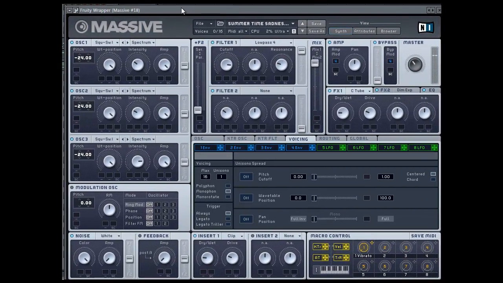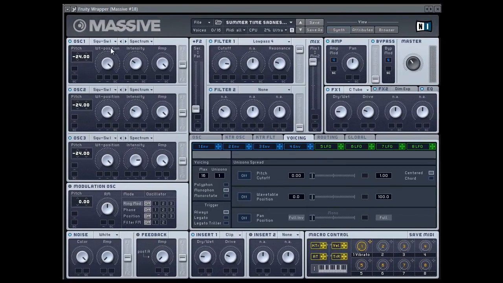That will be right here. We have all the oscillators are going to be at negative 24. Intensities on oscillator 1 and 2, just like that, both on square saw 1 and oscillator 3 as well. And then the intensity is up a little bit on oscillator 3. For the sake of time, I'll go ahead and just copy those settings. I won't explain them all.